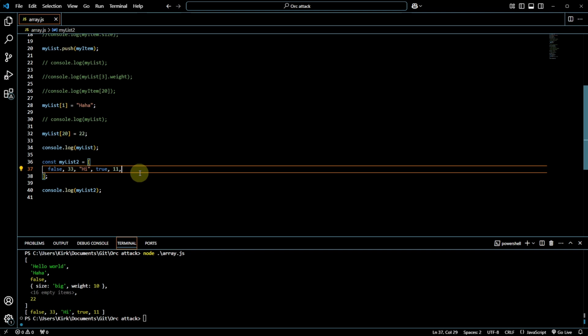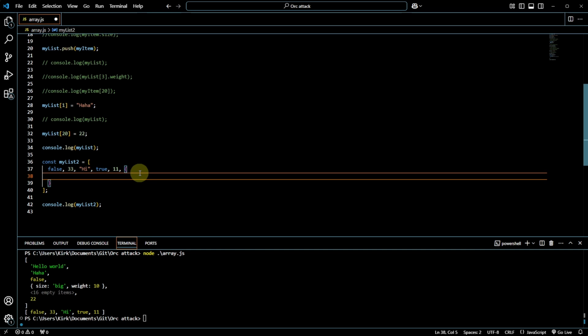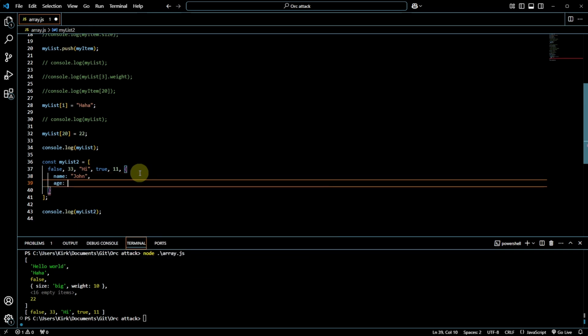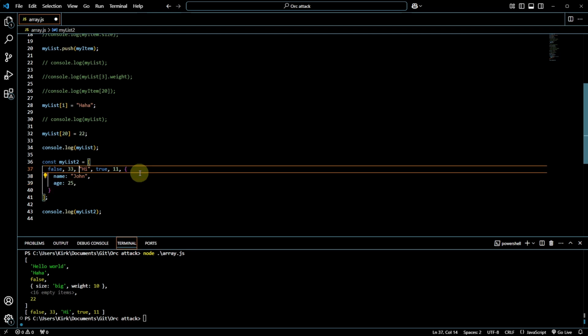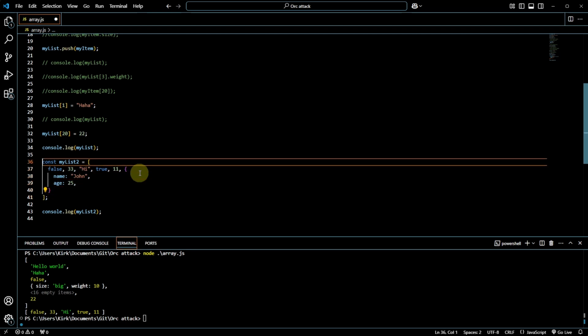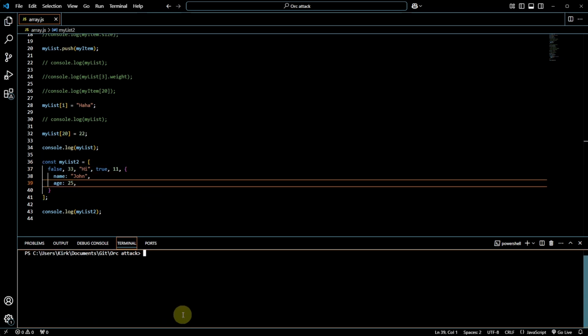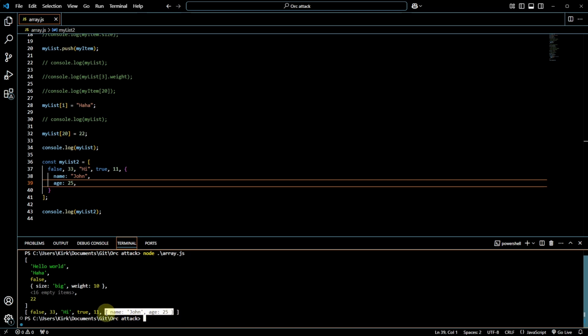I can even go up here, and here I'm going to put a curly bracket, press enter, and I can say name John, age 25. So I can make an object directly here in the initialization of the array. Save. Let's clear and run the code. So now it is false, 33, high, true, 11, and then I have my object right here without having to first create the object and then push it to the array.